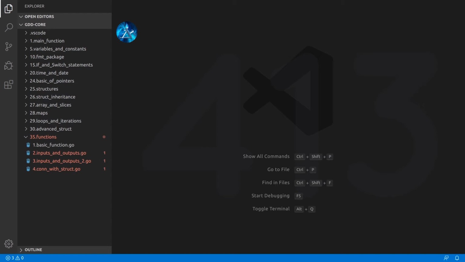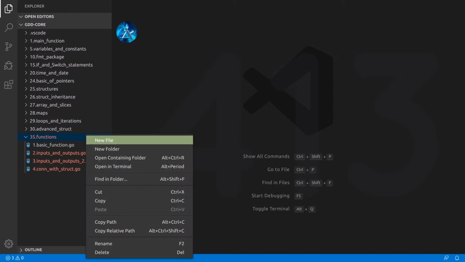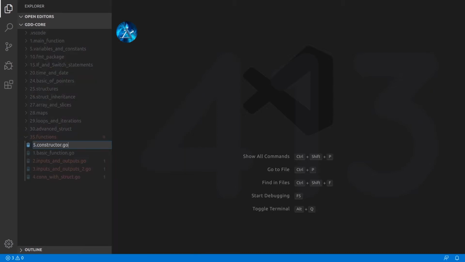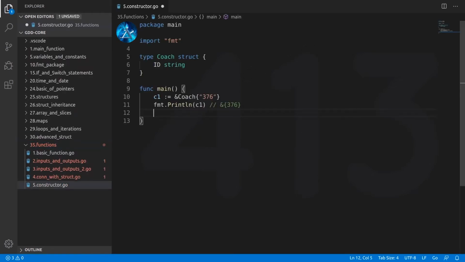We want to see in which ways we can create a new object of our structure. In this example, we created a new structure coach with one attribute ID. Then, in our main function, we created a C1 variable which has data type coach with pointer, and we passed one value. This is the default writing.